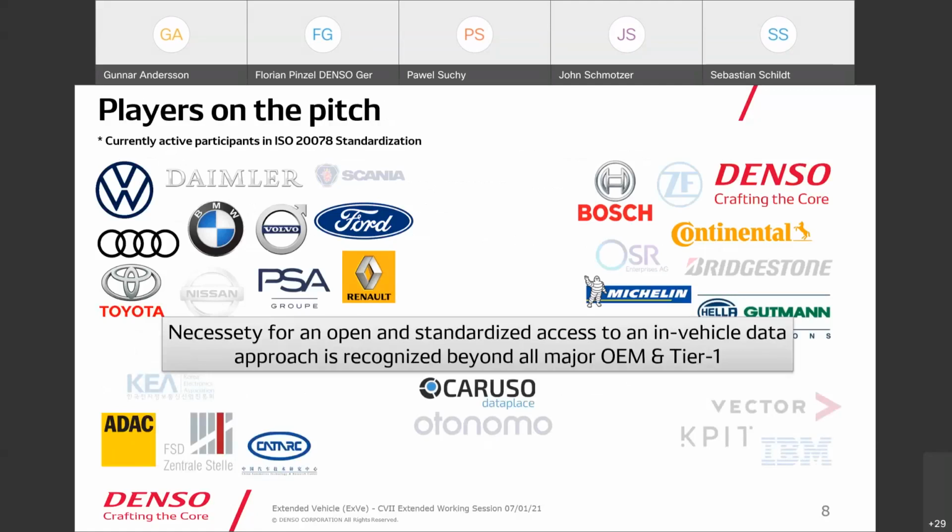Okay, so some colorful slides to end this overview summary. Here you see all the stakeholders. So what I try to say with this is that the necessity for an open and standardized access to in-vehicle data is reflected by many parties participating in standardization and other automotive associations.